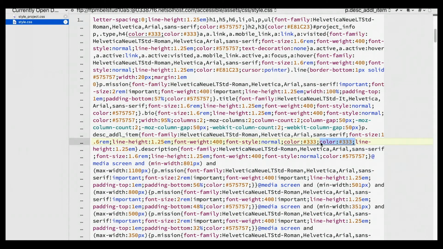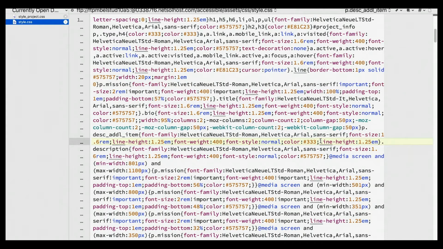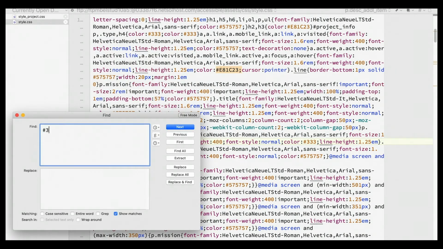We see here there's also repetition. I noticed when I was editing that there was some repetition of color that didn't need to be there, so I've also been cleaning up the code in that sense. So now if we go back to our find tool and instead search for 333, we can then change that to black. And what I'm going to do is replace all of the 333 with black.